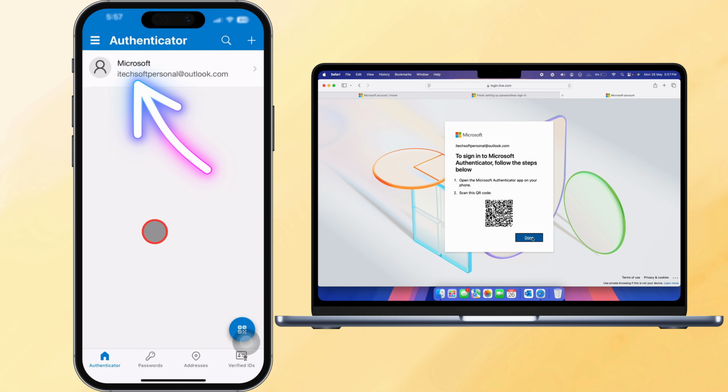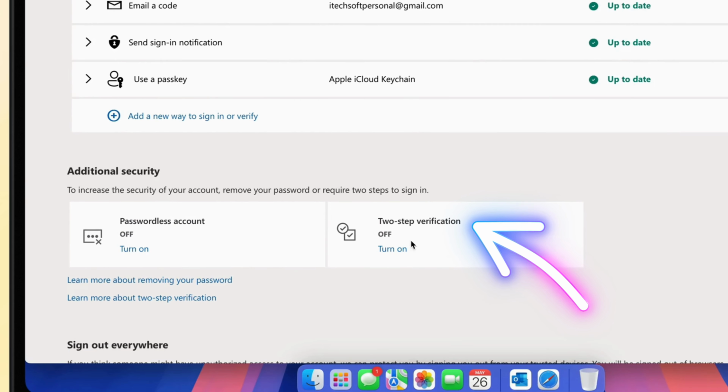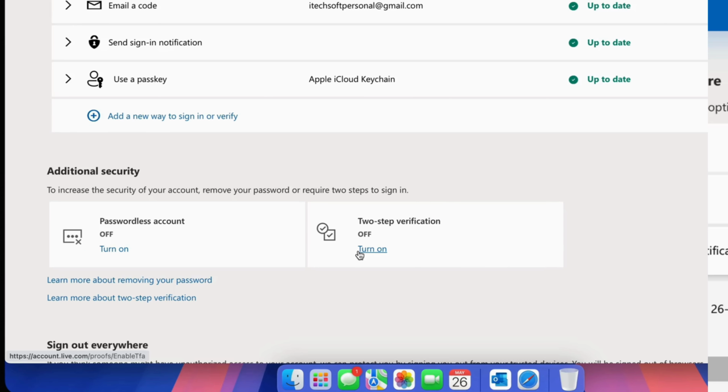If you prefer using a phone number, select that option instead. Enter your number, and verify using the code sent to you. Once done, Microsoft will confirm that two-factor authentication is active on your account. And that's it. Two-factor authentication is now active, giving your Outlook account an extra layer of protection.